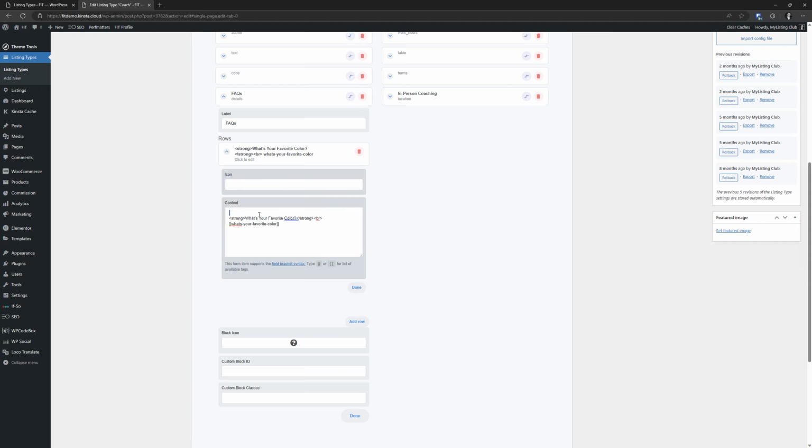So we've got the heading, if you will. We've got the break, and then using these brackets here, we're using this MyListing shortcode feature to pull in the data, whatever it is that the listing owner answers for this question.